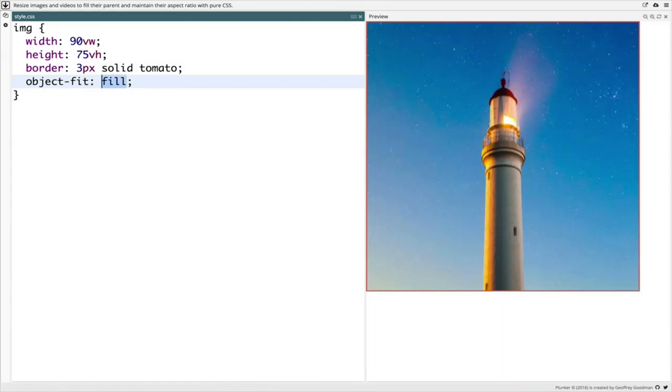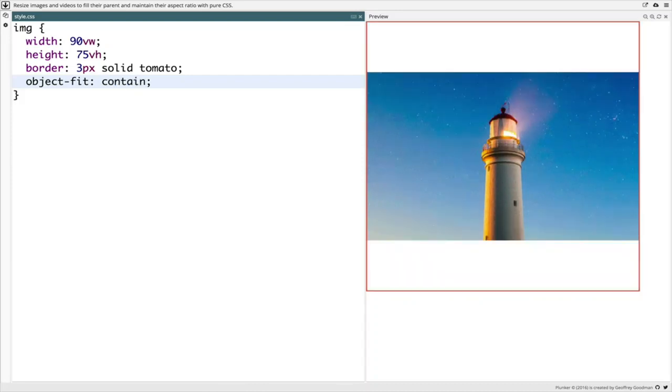Next, I'll change object-fit to a value of contain. And this will increase or decrease the image size to fill the box, but it won't change the aspect ratio. So you'll see the empty space here at the top and the bottom of the container, confirming that the aspect ratio of the image itself hasn't changed.